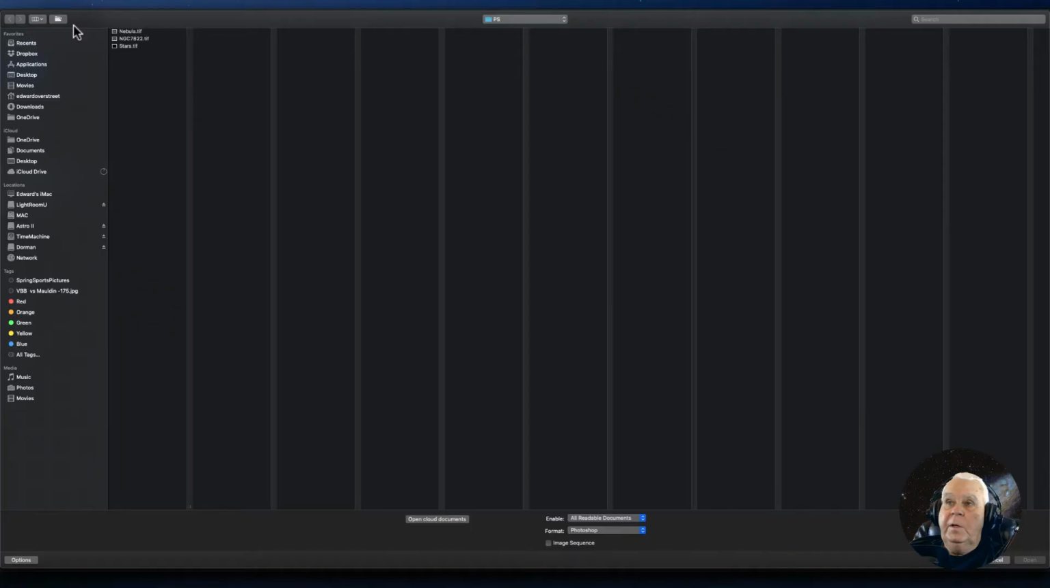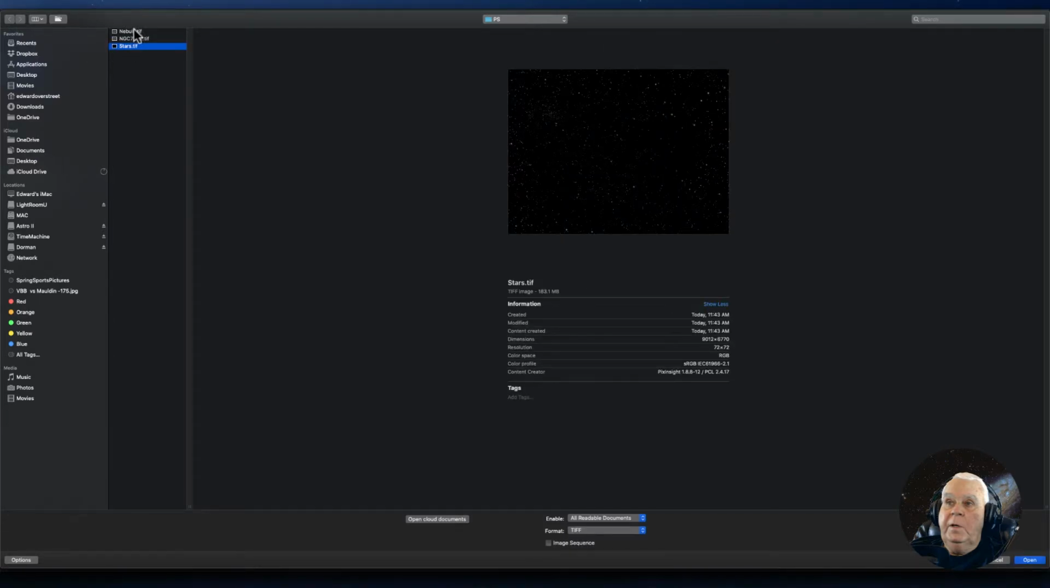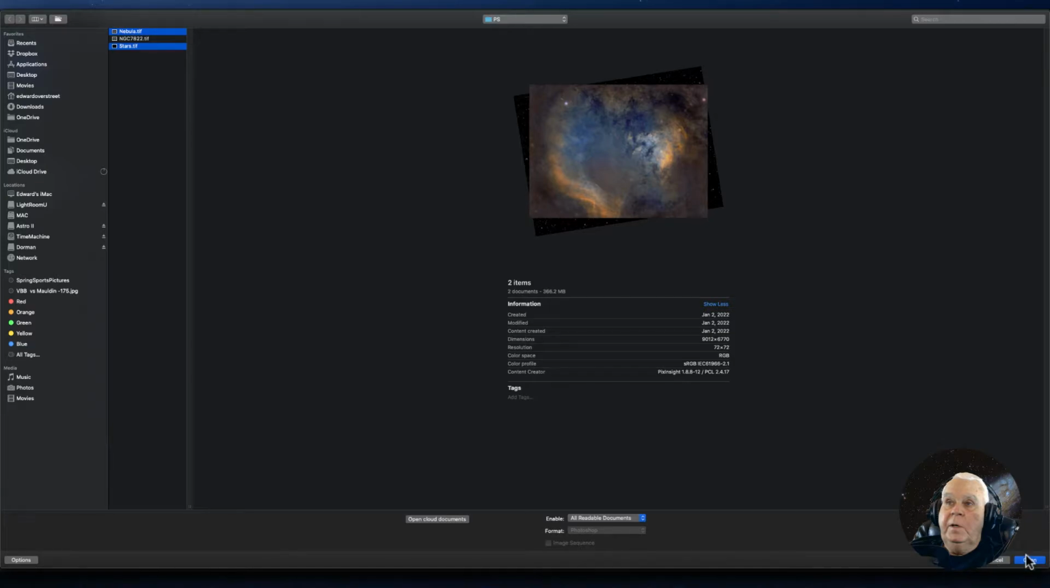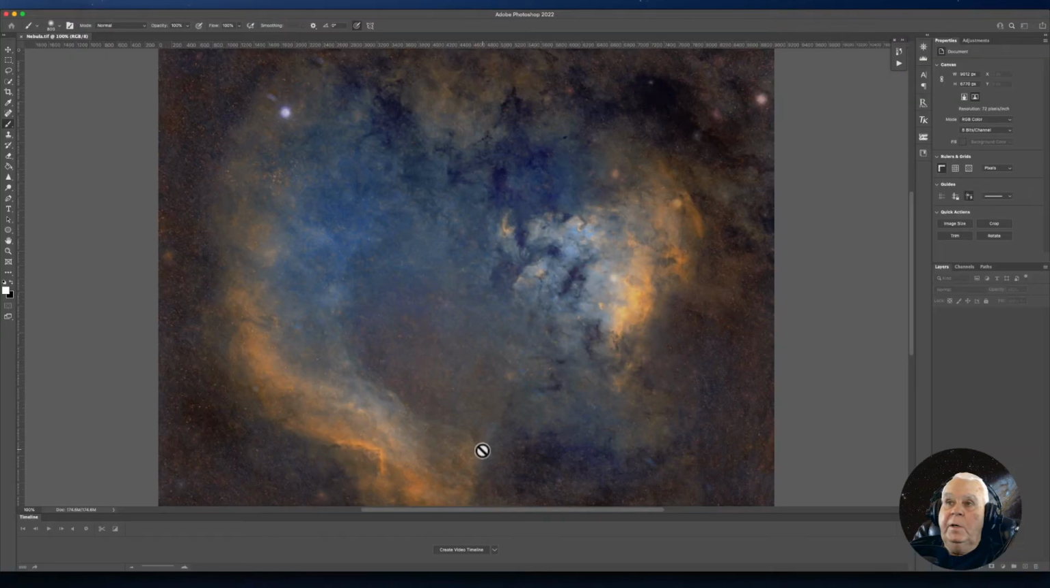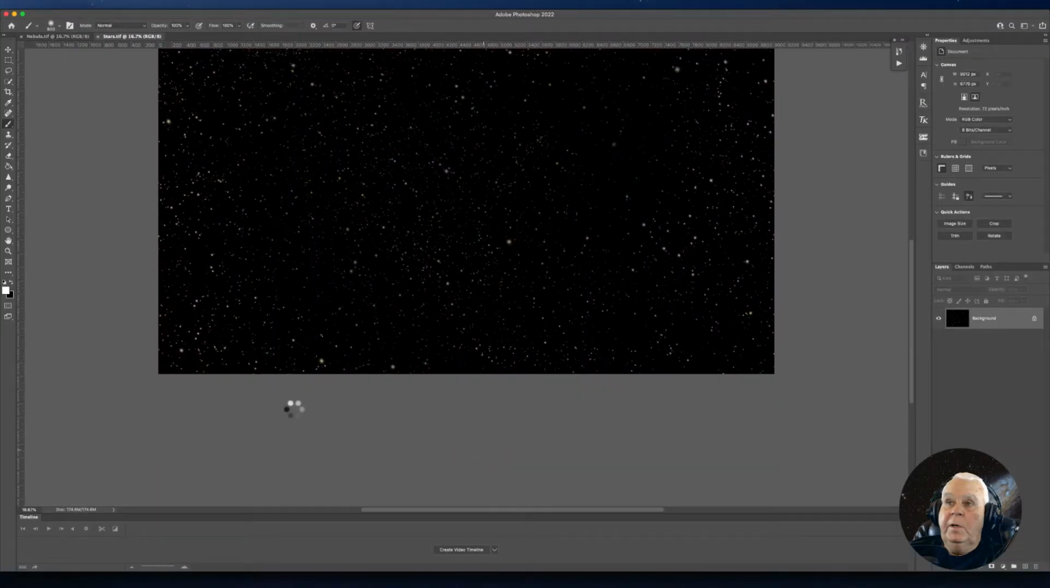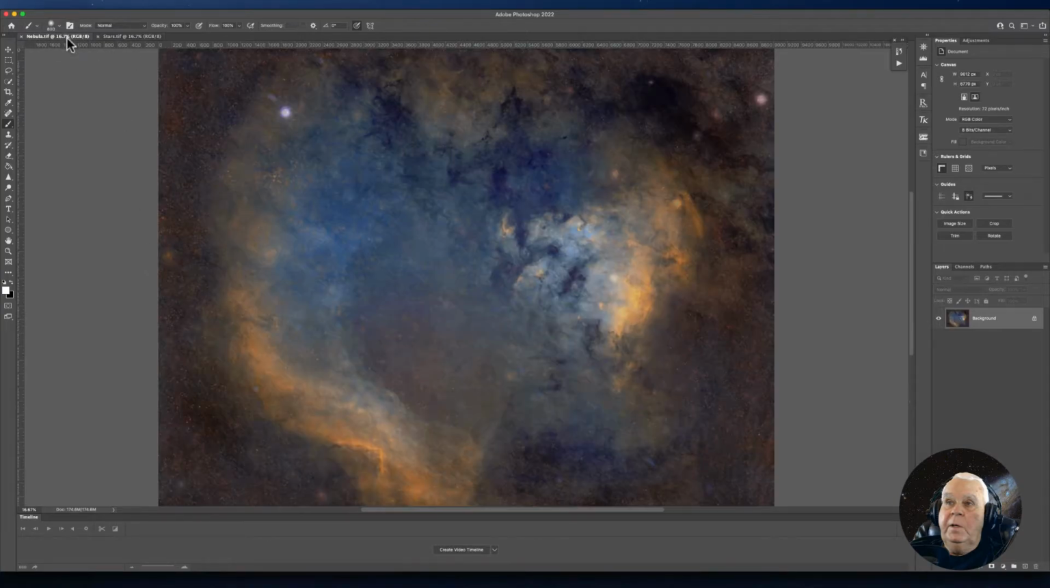Let's go to Stars, and our nebula image, and open. Okay, so here's our nebula, and as you can see, StarNet did a real good job of removing stars, but there's one here, there's one here, there's one here, here, here, here, here, here, here. They're all over the place.